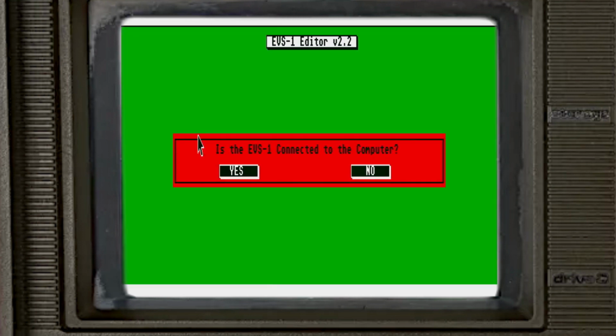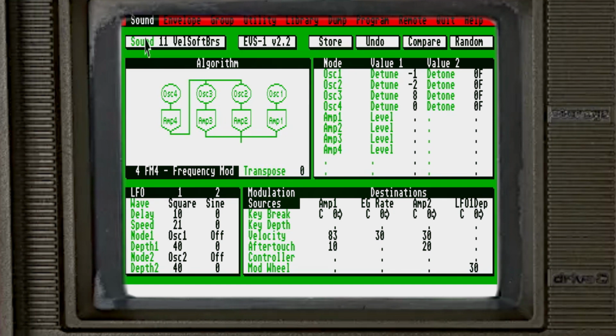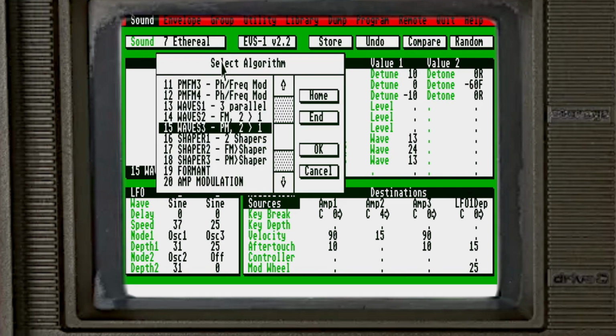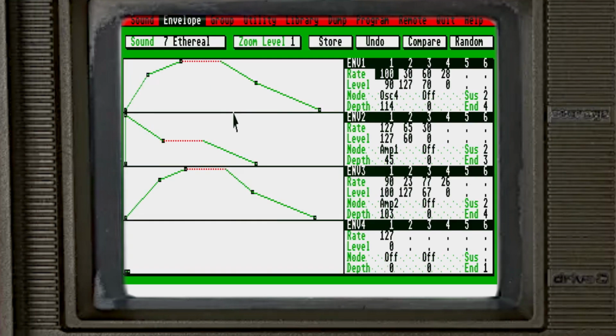After the program is loaded, you should be greeted with this prompt, and if you've set up MIDI correctly, clicking yes should result in your computer communicating with your EVS-1. Congratulations! You can now upload and download as well as edit patches the old school way. When it's not crapping out, the editor is actually quite usable and reasonably fast. So much for Atari and Linux.